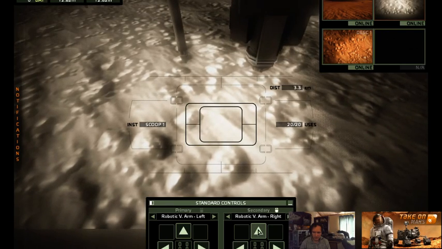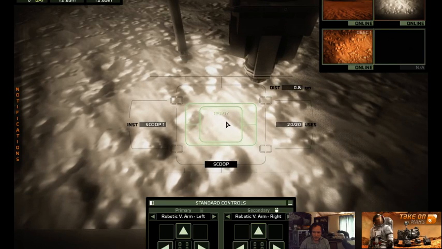So it just goes down until it's close to the ground. So now it's scooping up some soil here. That's pretty cool.